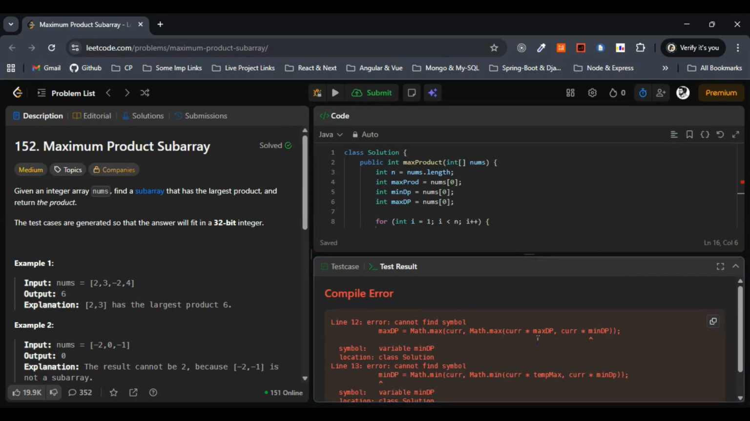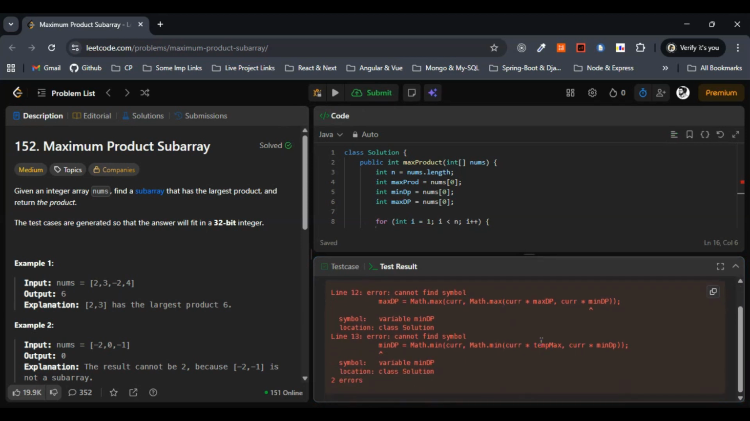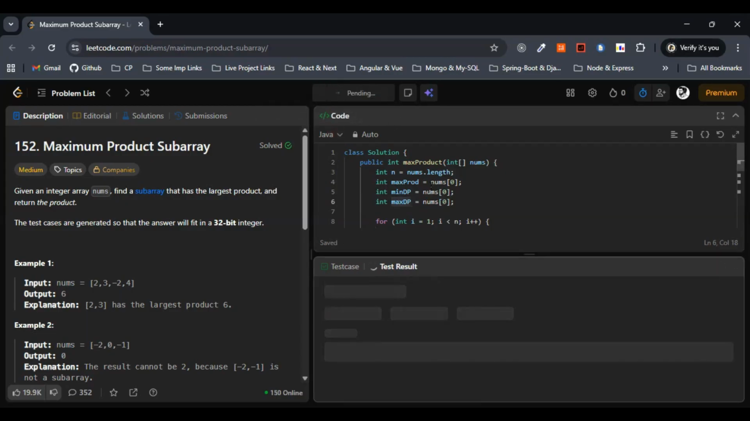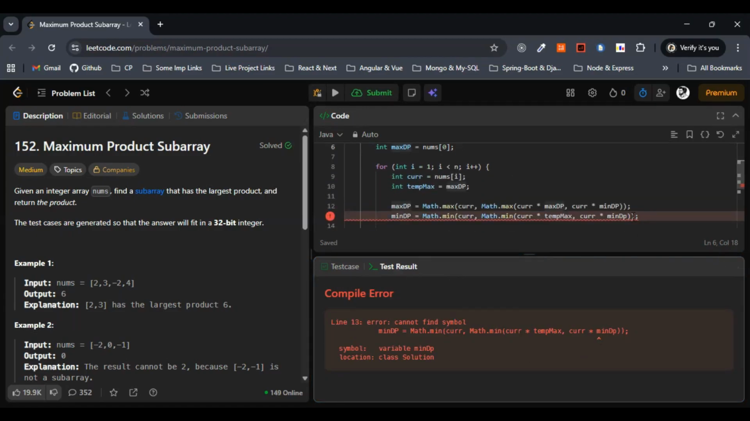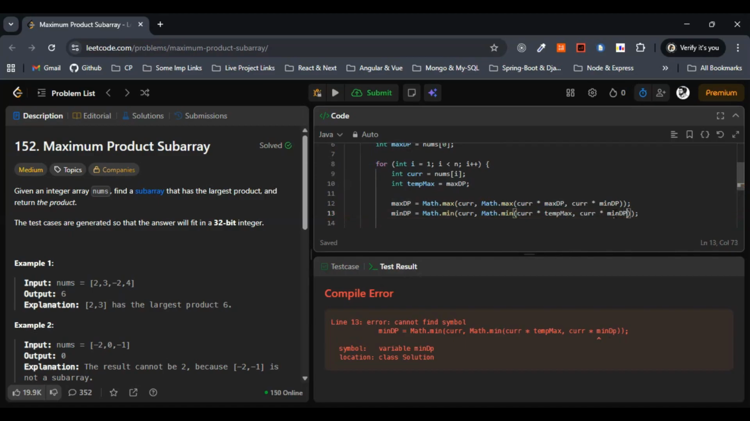So here, it says cannot find the symbol minDP. So yeah, let me make this one a capital P. Yeah, let me run this one again. So again, this one has to be a capital P. Now let me hit the submit button directly, as we had only one error.